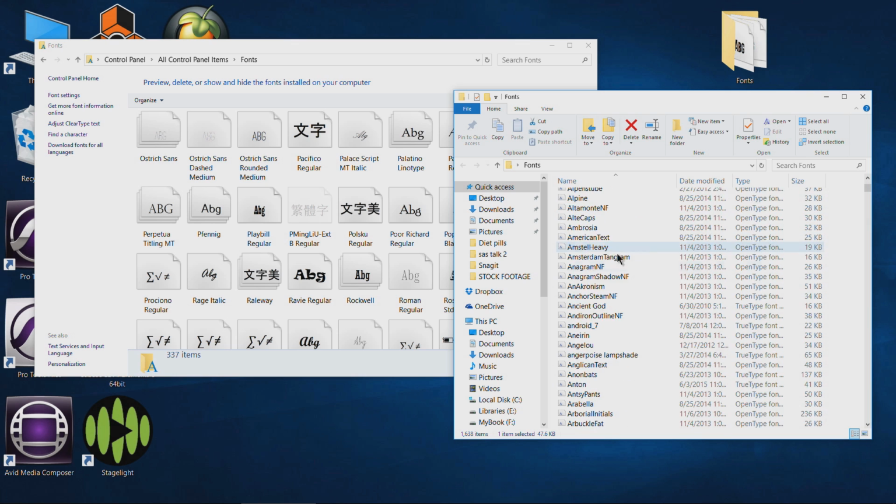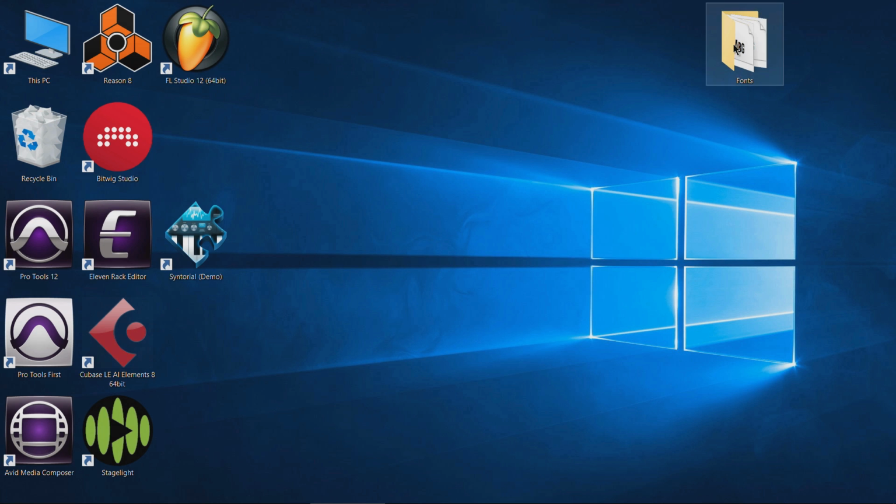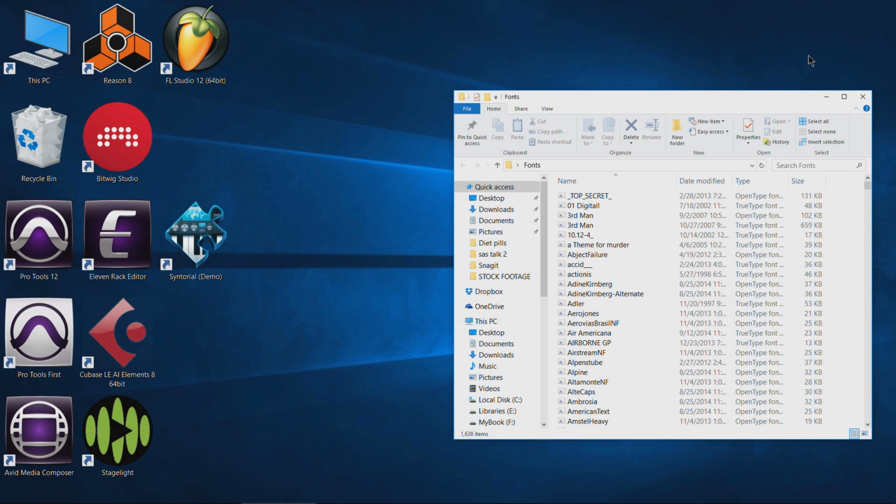There's a much, much quicker way of doing this, but let me go ahead and close this down so I can show you how to get to it. All right, so right here is all the fonts I want to install. You can see there's 1600 fonts.